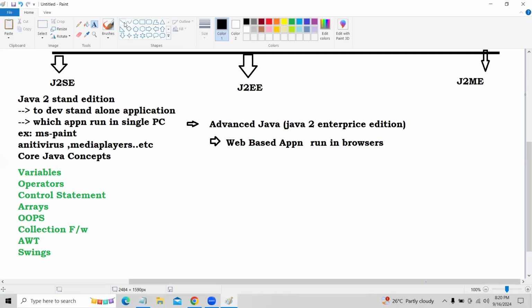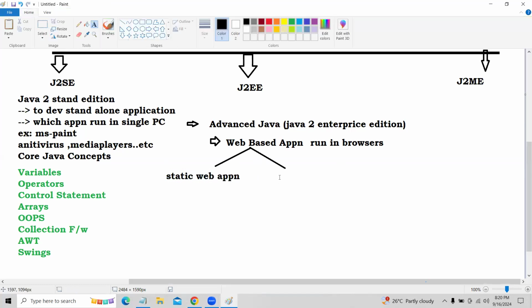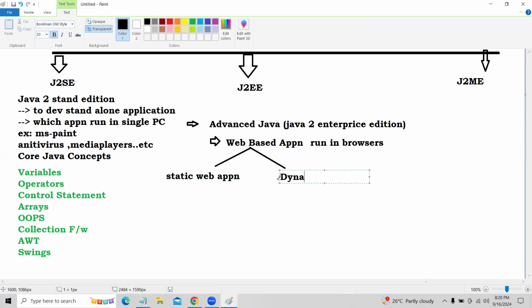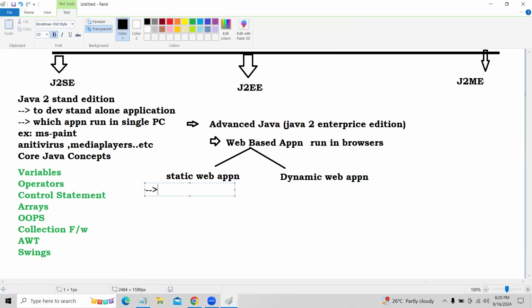But basically, this web-based application is divided into two types. The first one is the static web application, and the second one is the dynamic web application. Now, sir, what is a static web application? Simple, my friends, I will give some examples.